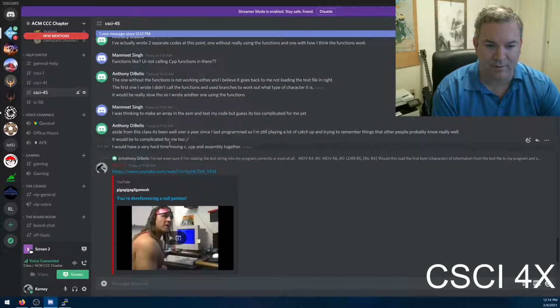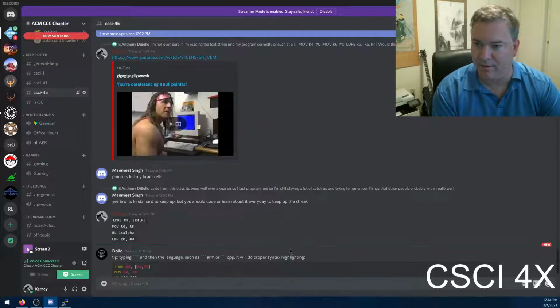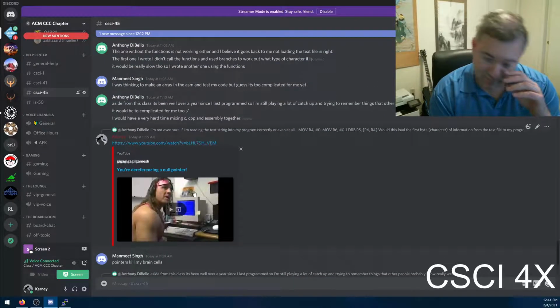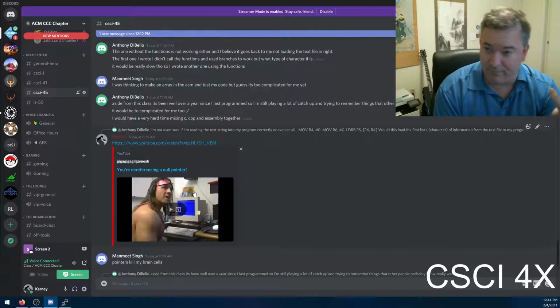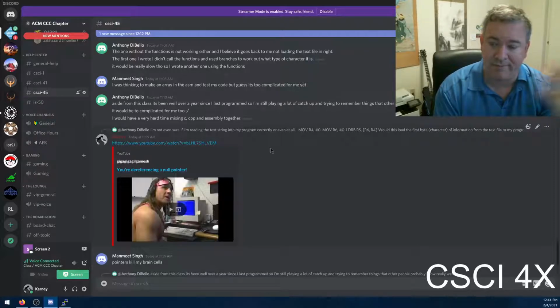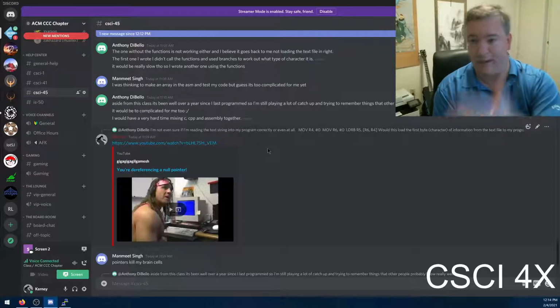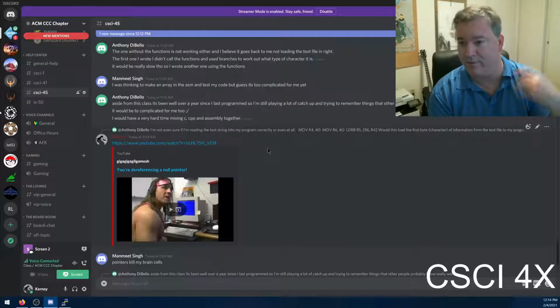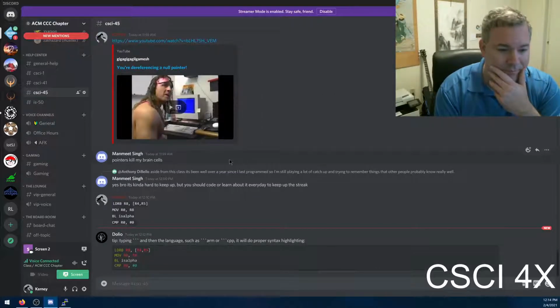I would have a very hard time mixing C, CPP, and assembly together. Yeah, that's kind of the purpose of this assignment, right? So you're going to write an assembly program that gets called from C++, and then your assembly program is going to call C. But it's as simple as BL space rand, then boom. And then R0 now has a random number in it.